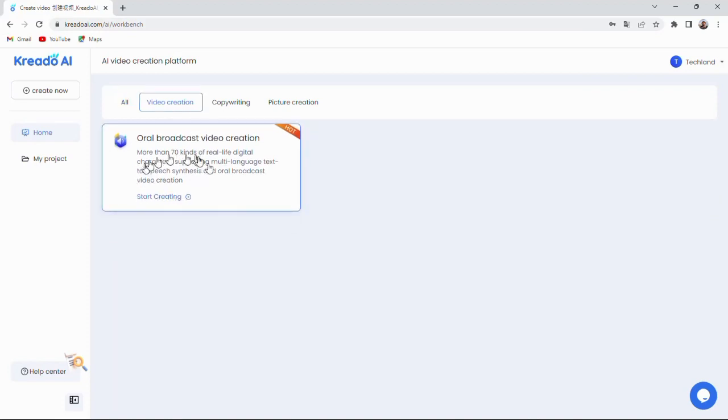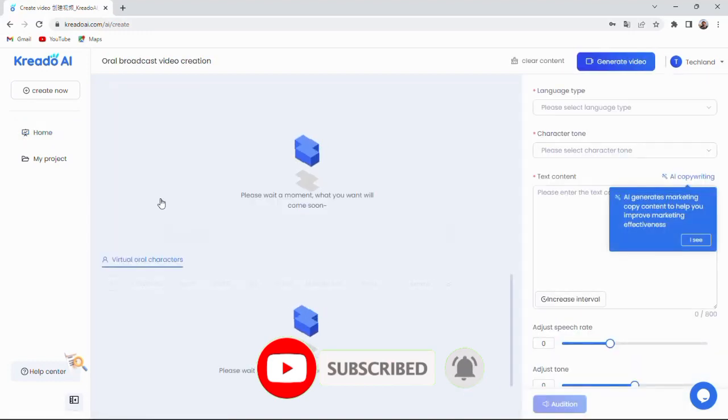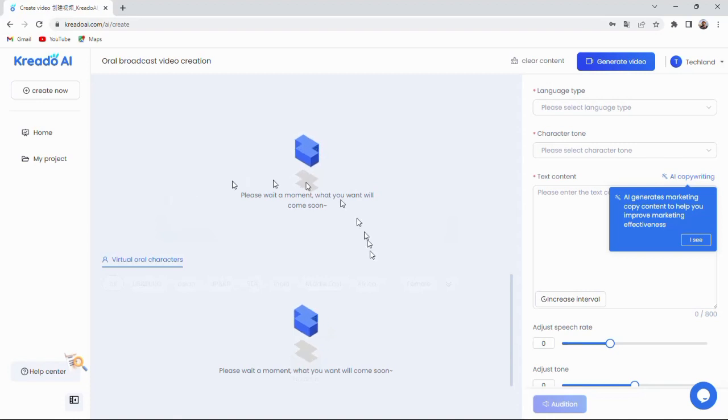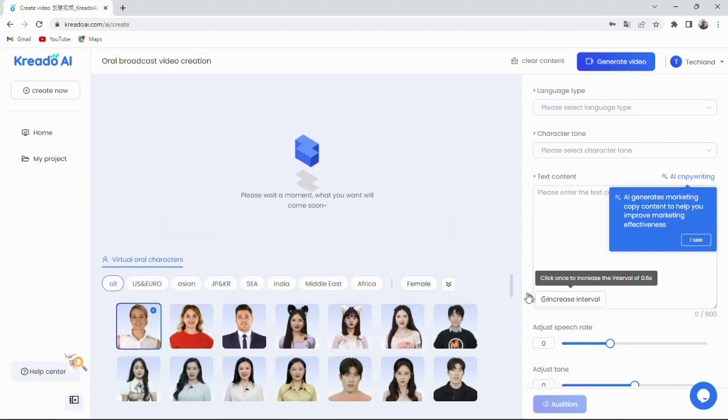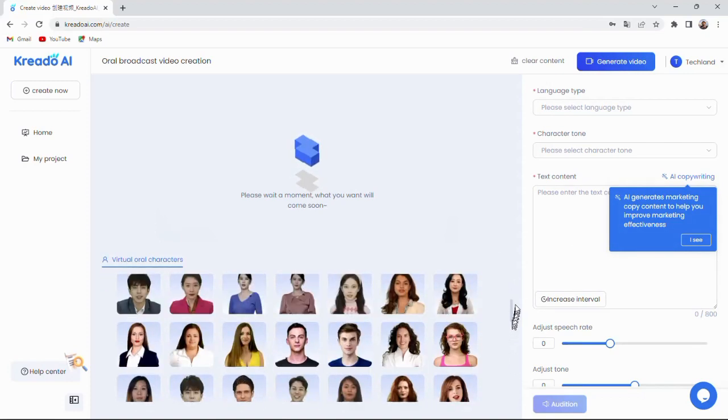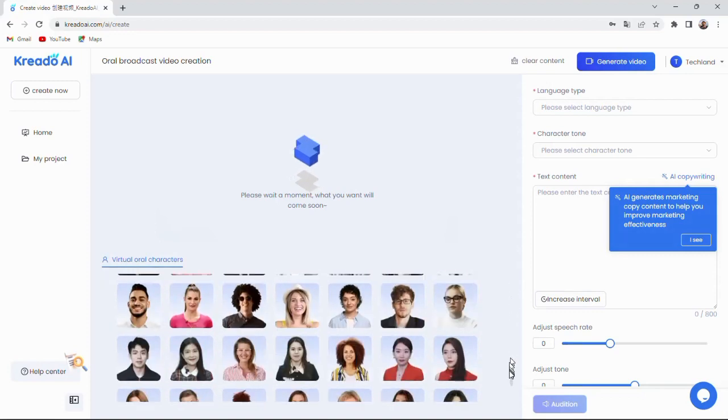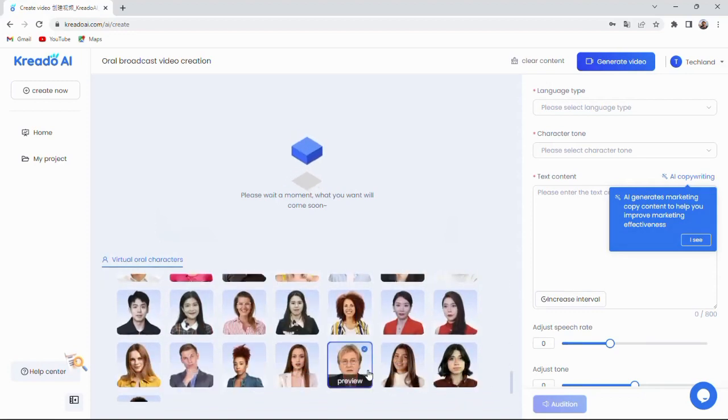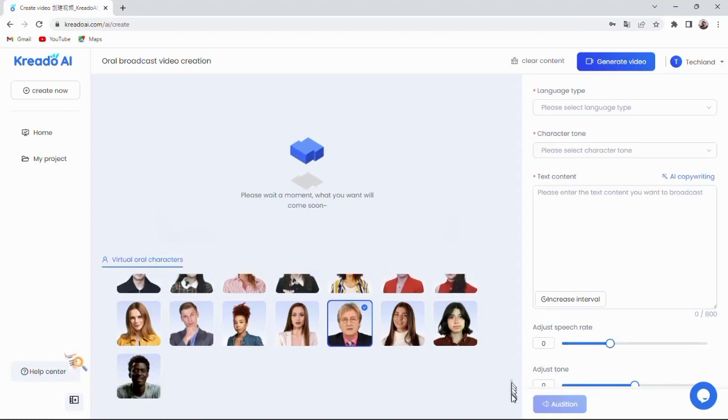Yeah, we can just go to video creation. It's more than 70 kinds of real life digital characters, supporting multi languages, text to speech. Okay, just click on start creating. Alright, guys, now you can see we have more than 50 characters to choose. Anyone you desire, you can choose, and this is fully customizable to your taste and your desire.